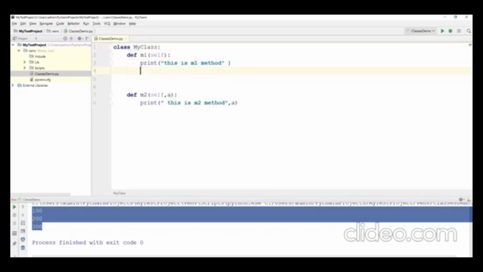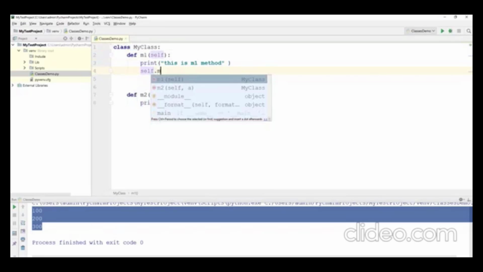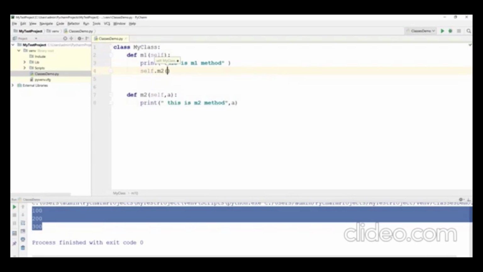So here I will just call self.m2, and this method will accept a parameter. Let's say 100 I'm passing as an argument or parameter. So now what happens is, whenever I call the M1 method, it will print this message, and then it will also call this method. And the M2 method is present in the same class, self.m2.